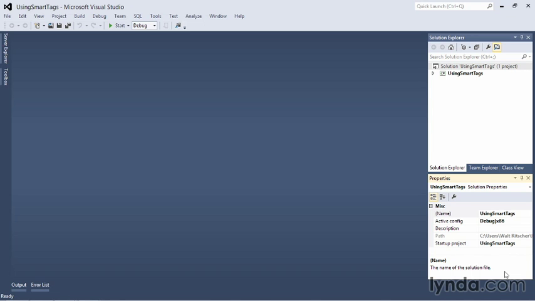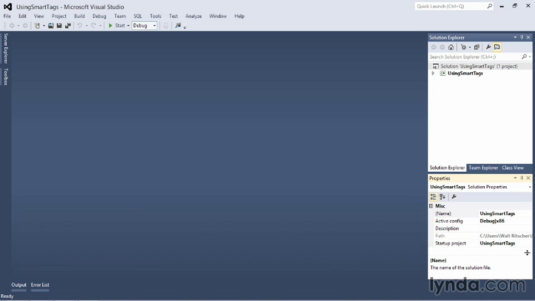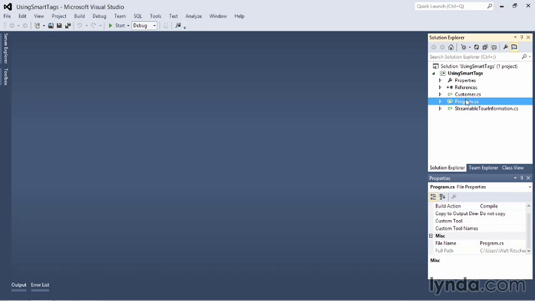Don't you wish you could have Visual Studio automatically generate boilerplate code for you? Well, it actually has several ways of doing that. In this video, I'll look at the SmartTag feature. For this demonstration, I'll use this project called Using SmartTags. And I'll start by opening up program.cs.